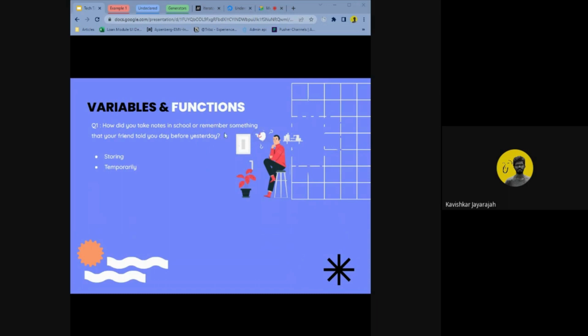Similar to the scenario I mentioned, we study and remember things for a certain period of time in our brain, and after some time we forget about it, right? So as the name itself states, variables are changing, so they are going to be temporary, and we store a value in a variable. That's the basic idea of it, and Sharad will go deeper into that.